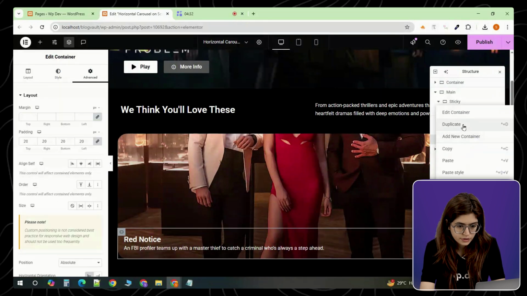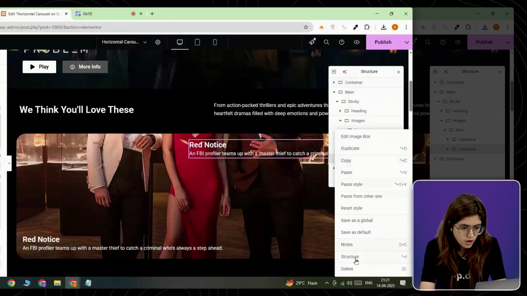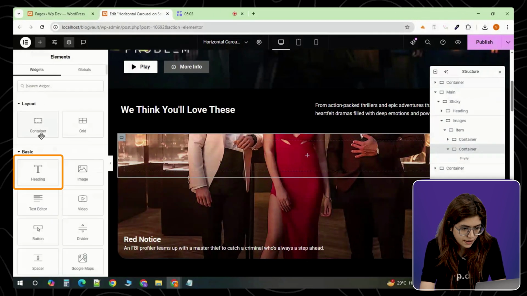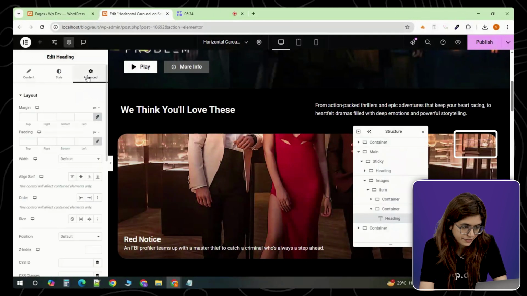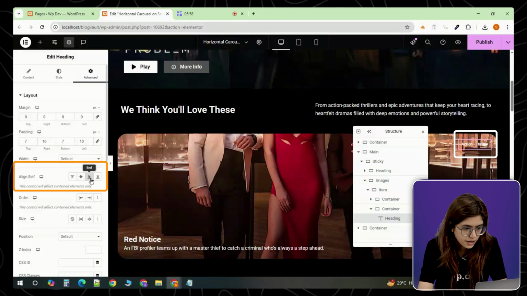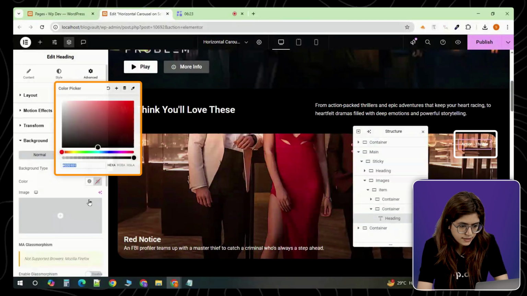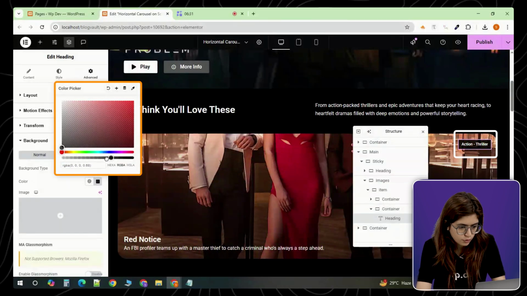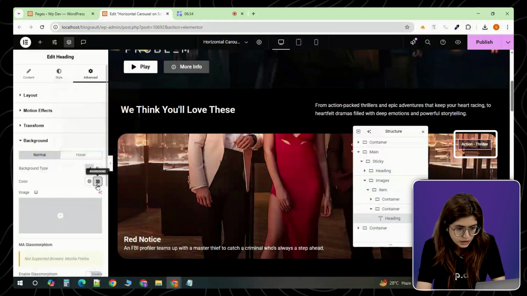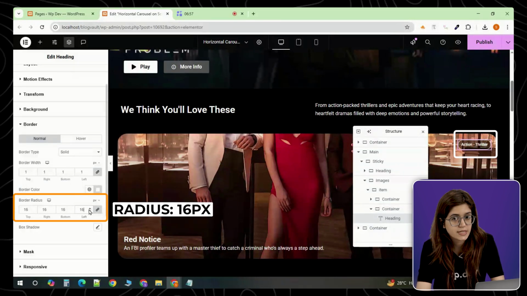Duplicate this inner container. This time, set its position to top. Delete the image box, insert a heading widget instead, and style it as needed. Set the margin to 0, padding to 10, and under Align Self, choose End. Assign this inner container the class Blur BG. In Style, set the background color to black with an opacity of 0.5. Add a 1 pixel white solid border and give it a border radius of 16 pixels.